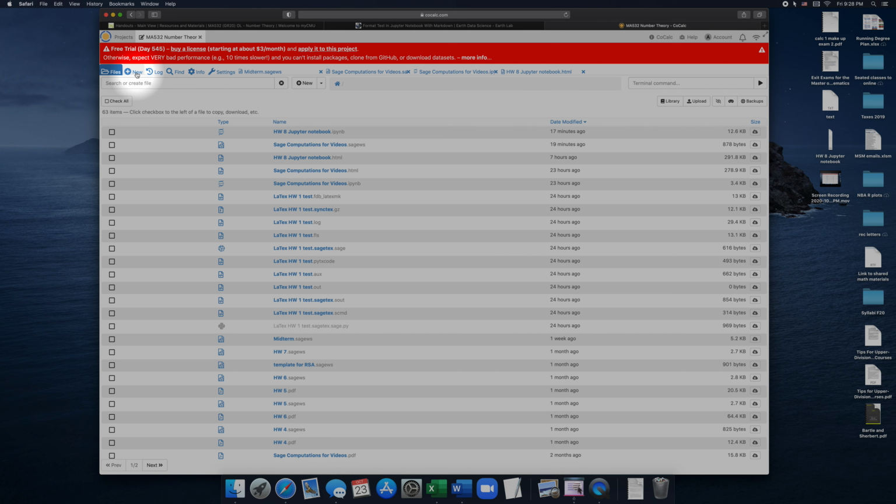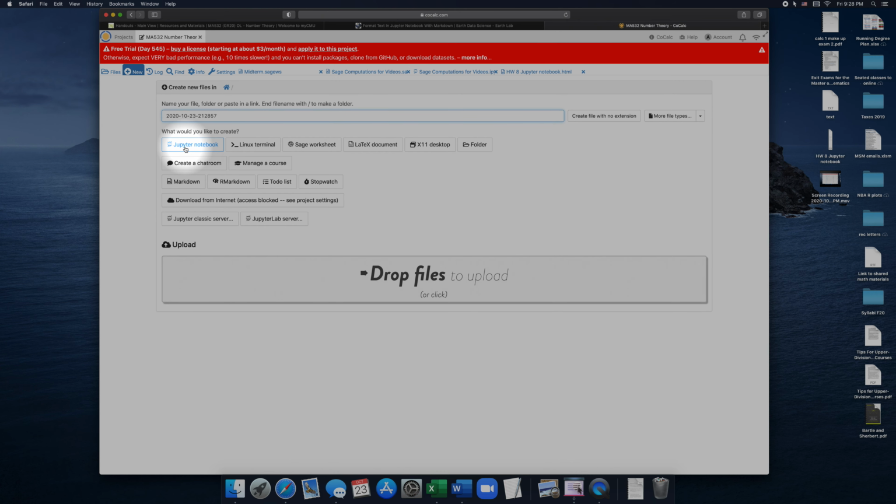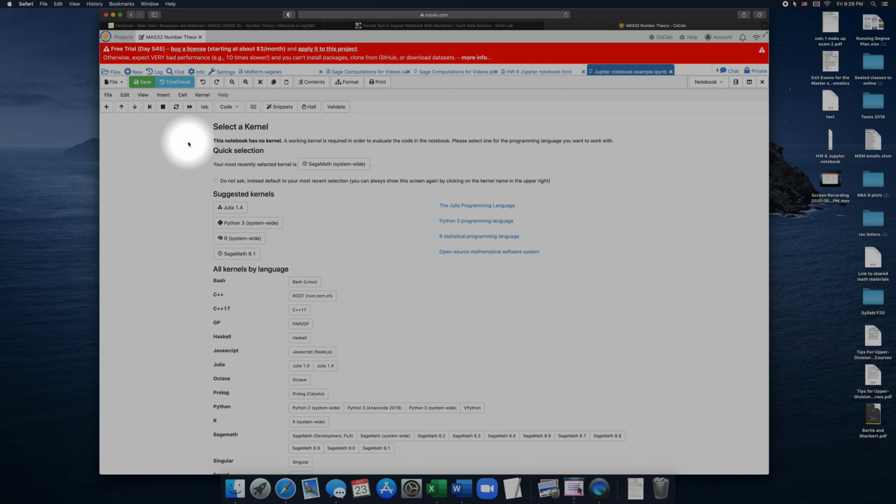So you'll go to New up here, and Jupyter Notebook happens to be the first option that I click here. And I'm going to give this a different name, like Jupyter Notebook example. And I'll just click Jupyter Notebook here. All right, cool. It gives me some suggested kernels, and the most recent one is going to use Sage. So we'll do our computations through Sage, but CoCalc has lots of different things. It can do just Julia, or just Python, or just R, or just Sage, and some other ones down here too. But I'm most used to just using Sage to do this.